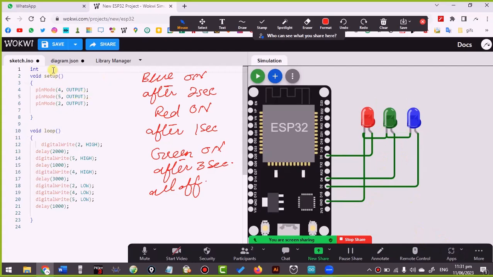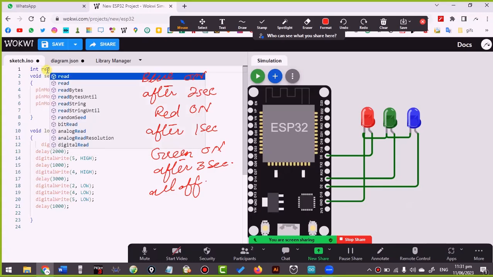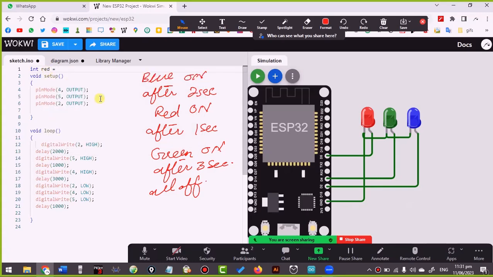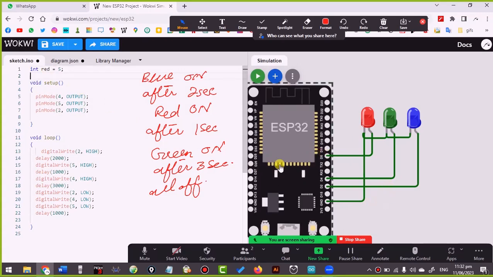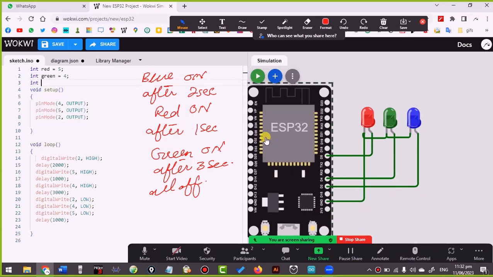And for the program, we can make it better. You can write int red. Red is connected to 5, so make it 5. Int green. Green was connected to 4, so we can make it 4. And int blue is equal to 2. This will make our program more understandable.